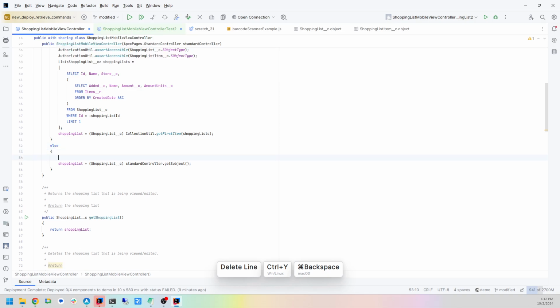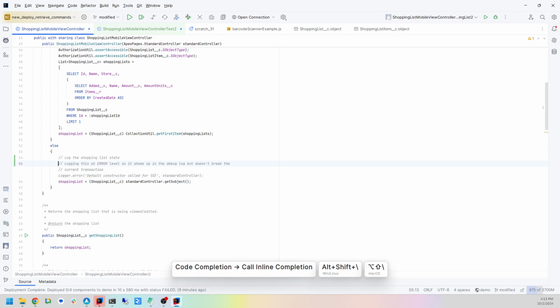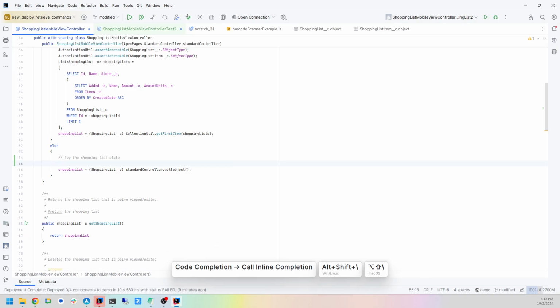And sometimes, and let's see if we can do this, it automatically inserted that one. I'm going to go ahead and say log the shopping list state, and I'm going to hit enter, and hopefully it'll take that as a cue to put some debug logging in here. It may not. Not quite what I was looking for.